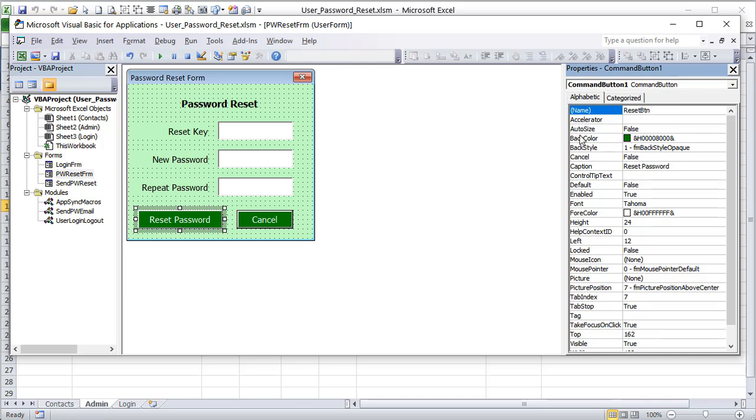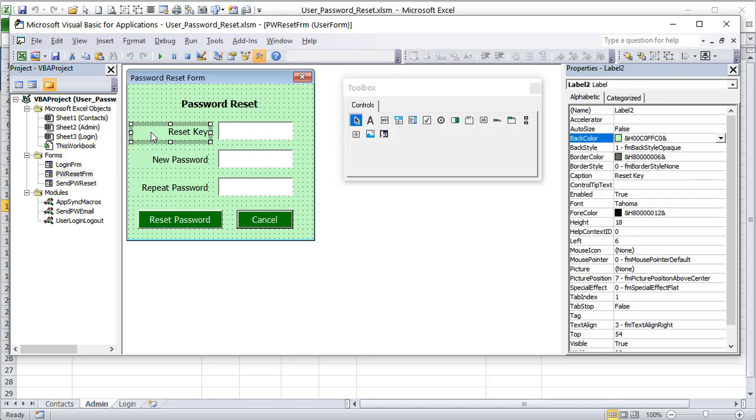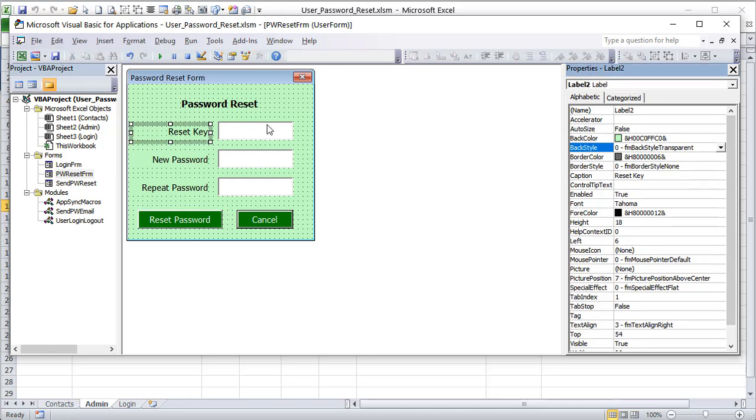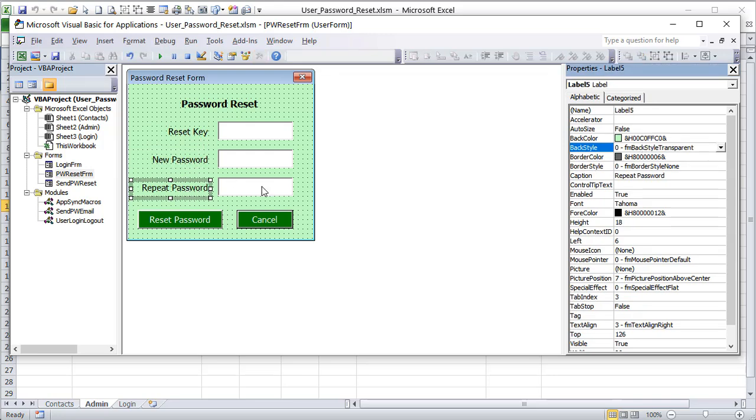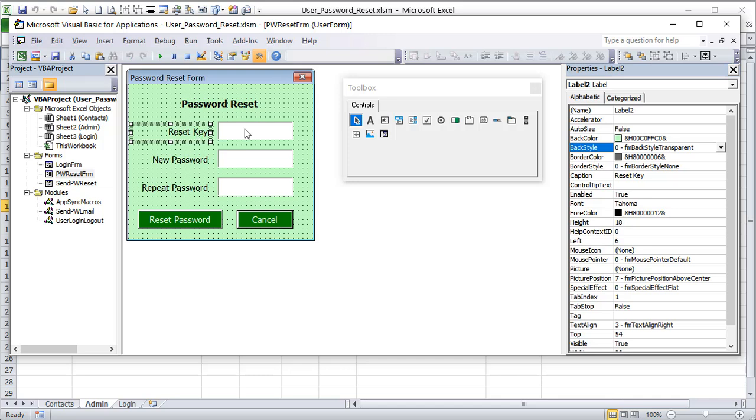Okay, so now we've built out our form pretty good. It's not the nicest form certainly, but it'll work. Make these transparent. Double clicking on that will do that, although it should be fine. Okay, so now they're all transparent. Now we have a reset key, we have a new password, and we have a reset password. We want the user to run through those. So now we've built it. Now we've got to just focus on the code portion of this. The form is now built out.